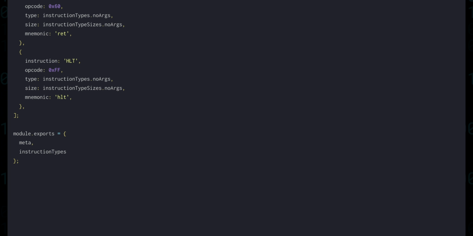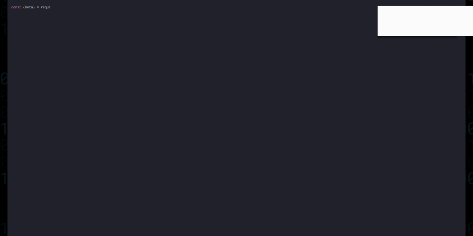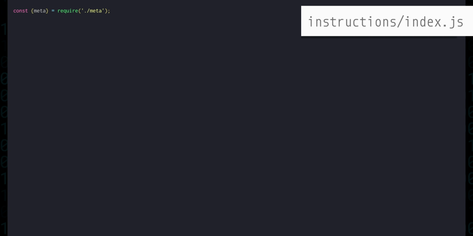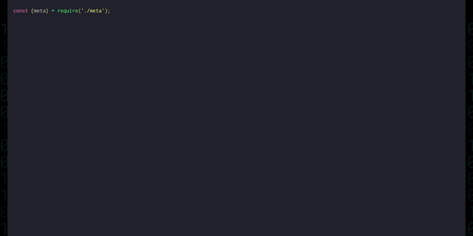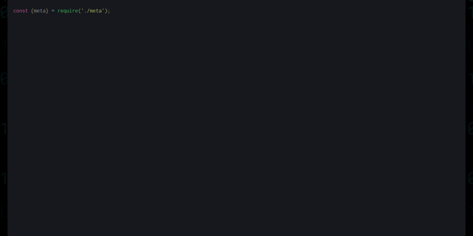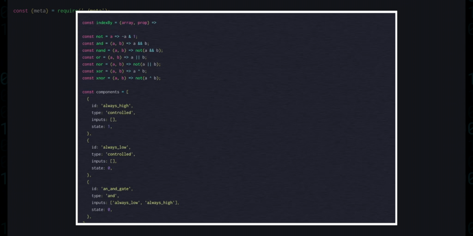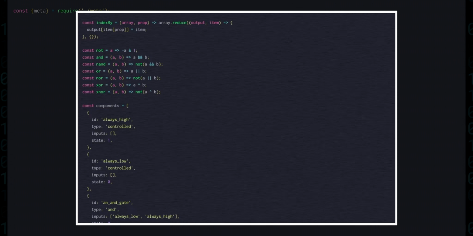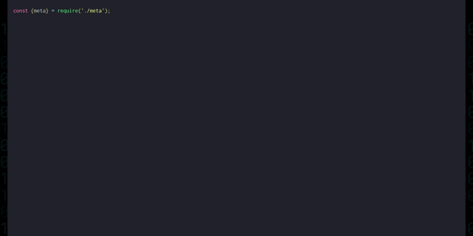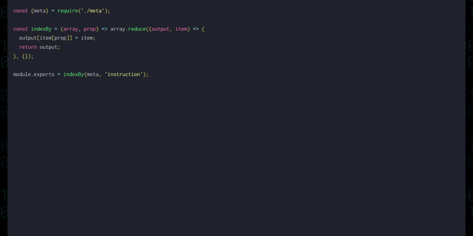Next, we can create an index.js in the same directory, bringing in meta. And all we're going to do in this file is transform the array of object metadata into an object where every key is the internal instruction name and the value is the metadata. If you've watched the Digital Logic Simulator video, then you'll recognize this operation as index by. So let's paste in the definition and export meta indexed by the instruction property.